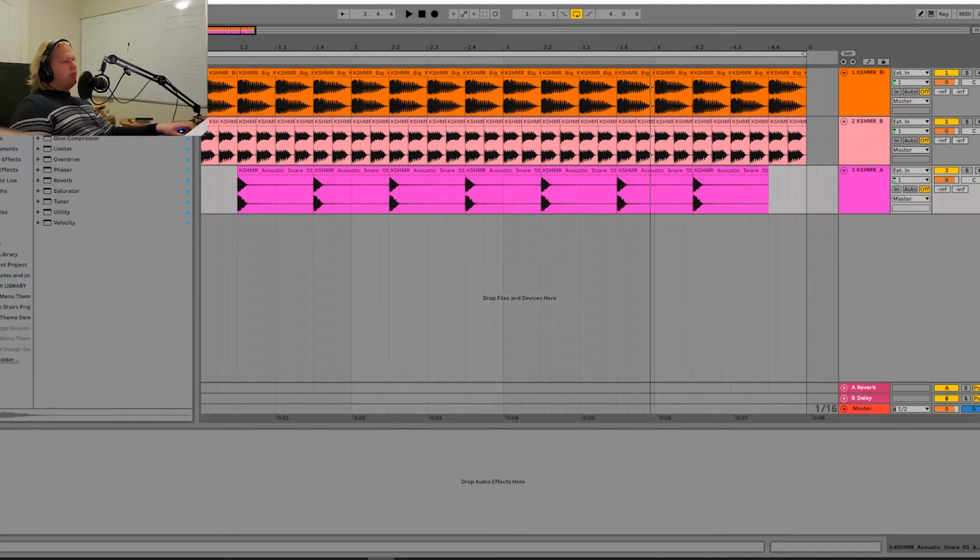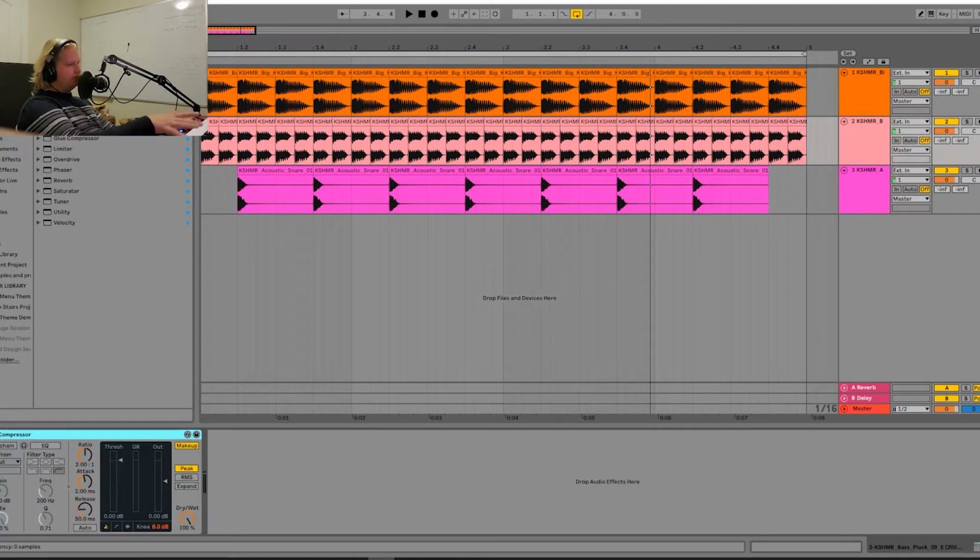I'm going to just load up the stock compressor on this bass here, and I'm going to open it up to the sidechain view, which you do just by hitting this little arrow on the bottom. Now, sidechain compression can be done in any DAW, but as I said, I'm just doing it in Ableton here because it's easier to explain and easier to set up. The concepts will be the same on any DAW.